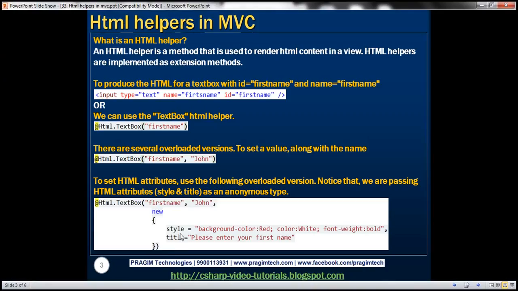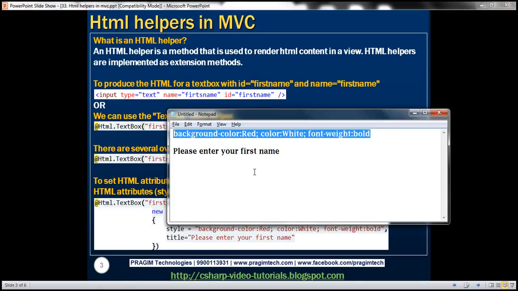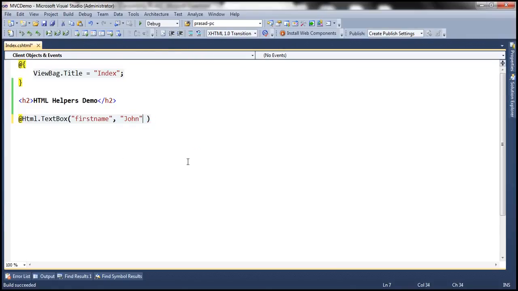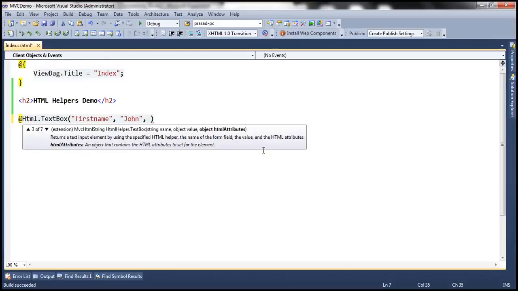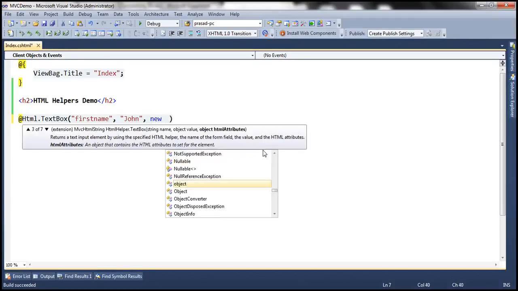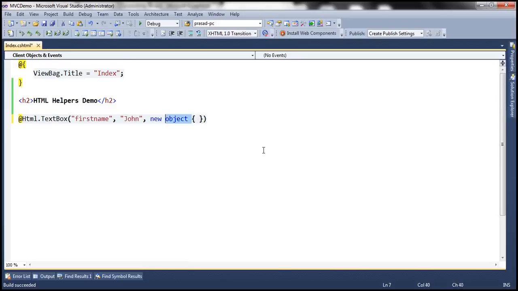If you look at the slide here, look at that, I'm passing the style attribute to this TextBox HTML helper, and notice that I'm passing it as an anonymous type. Here look at the style, we are setting the background color to red, color to white, and font weight to bold. And just to speed things up, I have that string already typed, so let me copy that, and then let's go back to Visual Studio. So here I'm going to use this overloaded version where we are going to pass HTML attributes. We are going to pass that as an anonymous type, and then I'm going to set the style attribute.